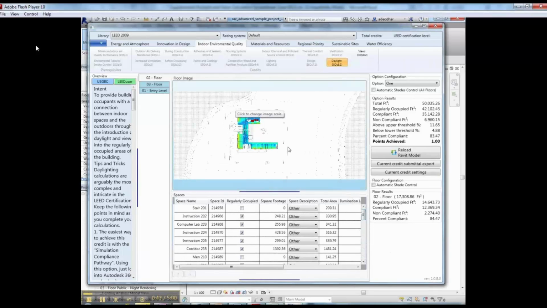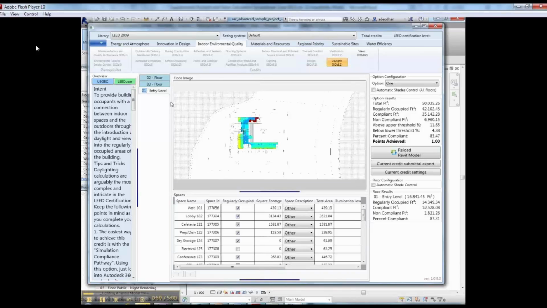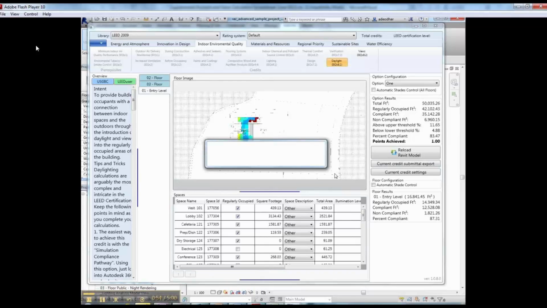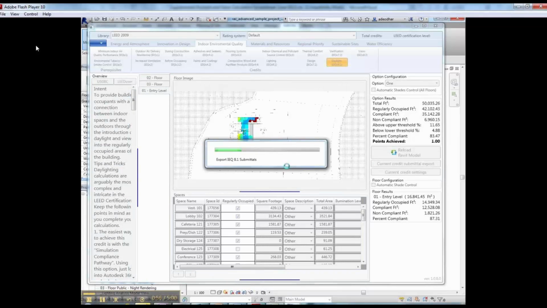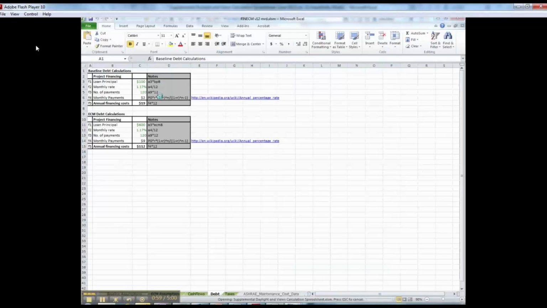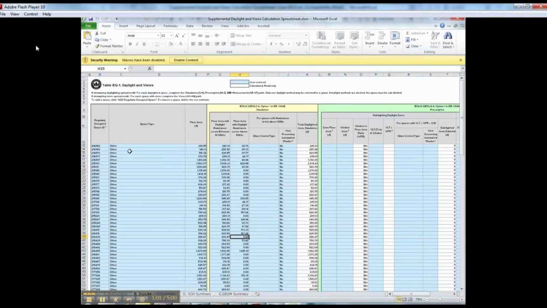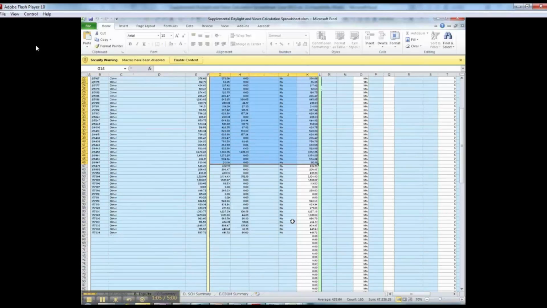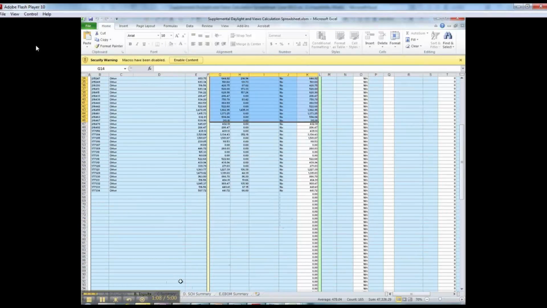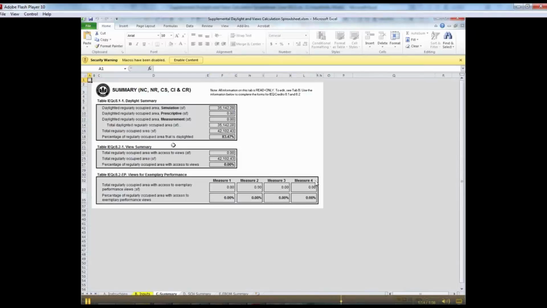This interface allows you to make minor modifications at the end. It generates your floor plan views that are required. You can see in this case it's slightly different rooms are selected for the LEED regularly occupied. And then it's going to actually export the schedules and fill out this spreadsheet for you. So you can see here's the same spreadsheet. It's automatically filled out with all the information from your room schedule. And you can simply submit that with your LEED documentation. That should be about everything you need.